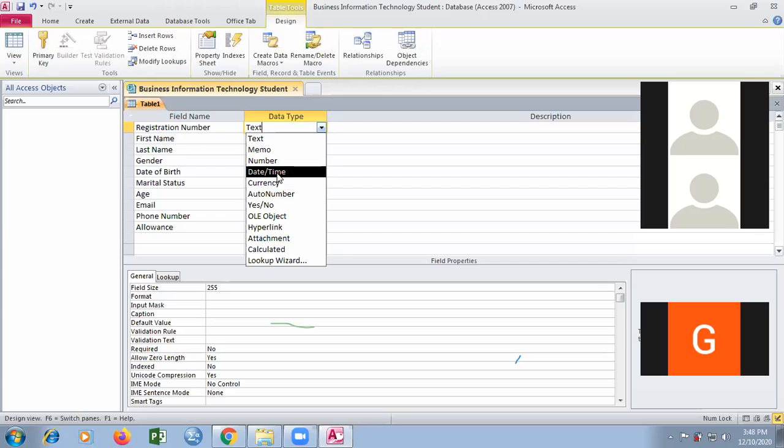Date/Time. Date/Time is a data type you assign to a field which has something to do with the month, the date, and the year. For instance, if you have a field called date of birth, date of manufacture, date of joining, date of examination, date of graduation, expiry date, date of marriage, and so on, the data type there is expected to be Date/Time. So if you have any field to do with the date of something, then the right data type is Date/Time.